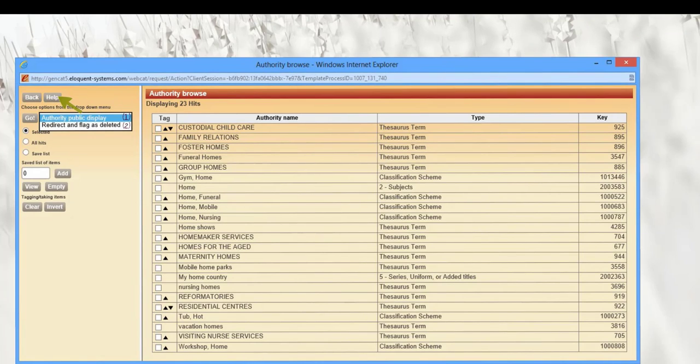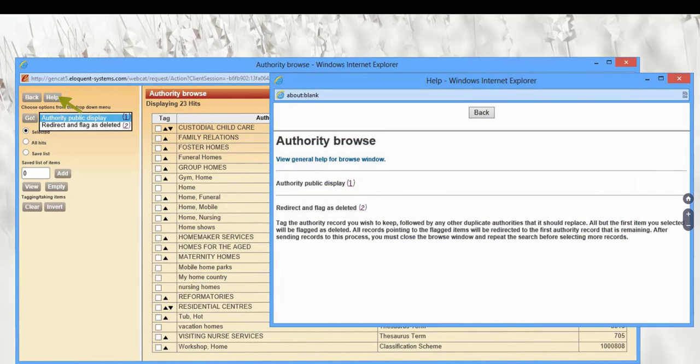Help is also provided on search screens and on Results Browse. This example shows the help provided for each of the options in the Go menu.